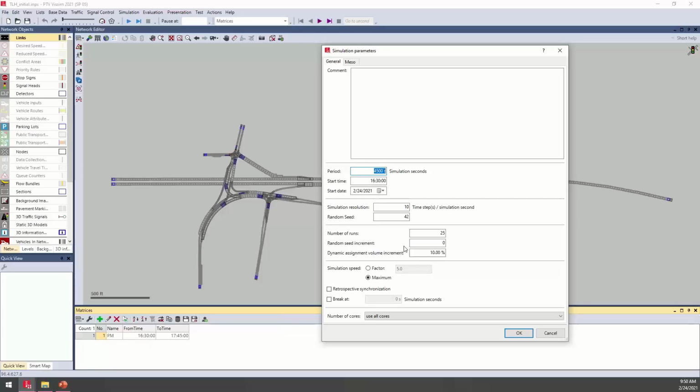Also within the simulation parameters, we've increased the number of runs, and then we've also set that random speed increment down to 0, just to remove that stochastic variability when we're running our set of dynamic assignment runs. And then we're also going to use the volume increment for that dynamic assignment, just so that we can start out with a lower volume and then slowly increase this as we're building up that path set.